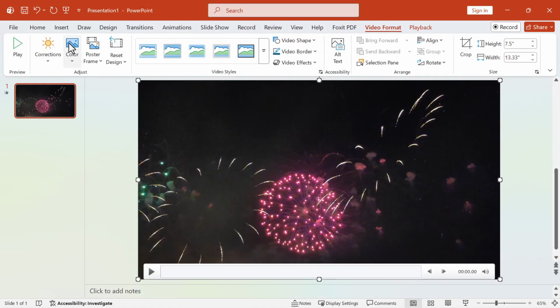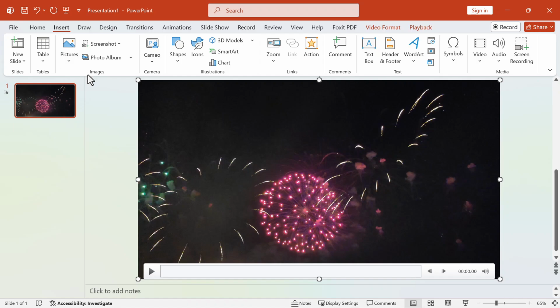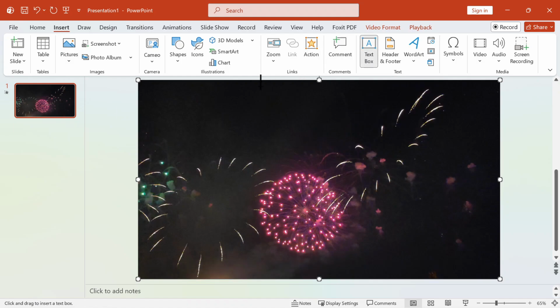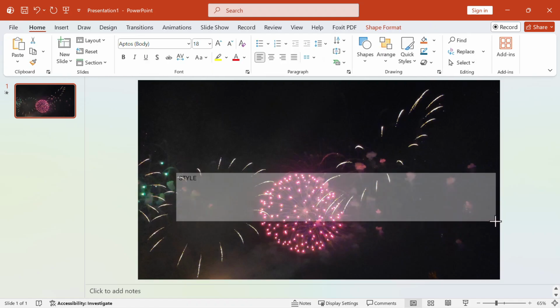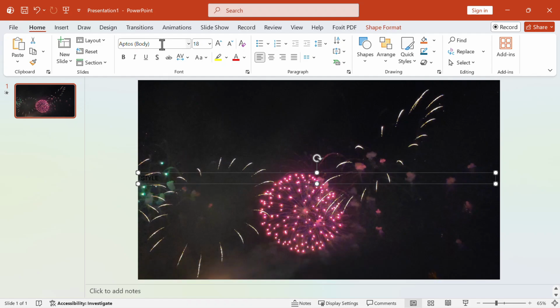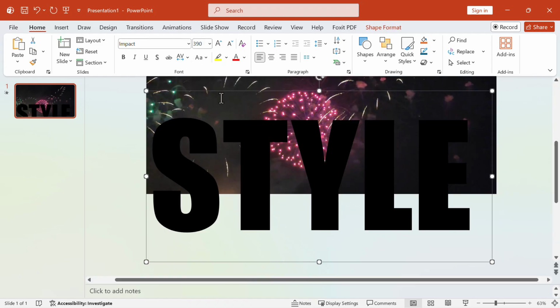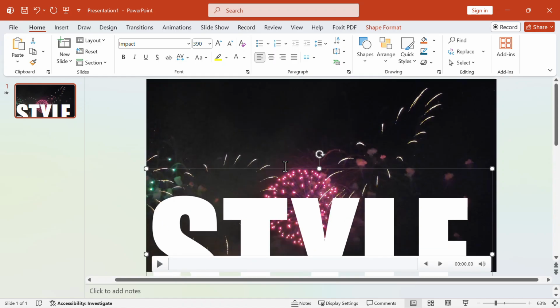Go to the Insert tab. Click Text Box and type your text using a bold font for the best effect. Resize and position the text over the video.